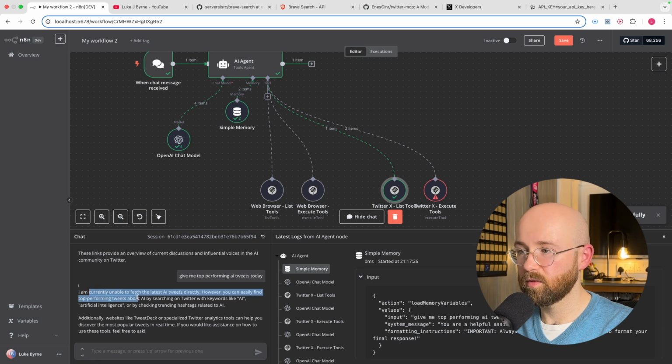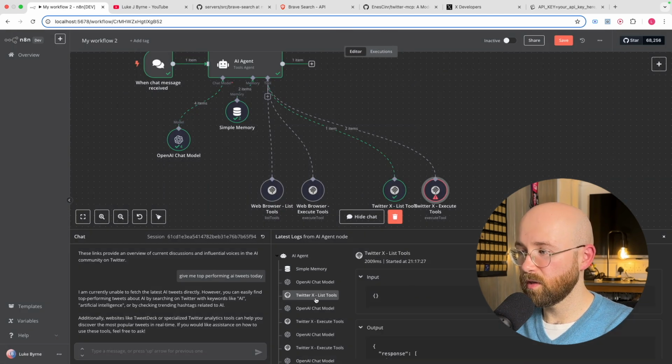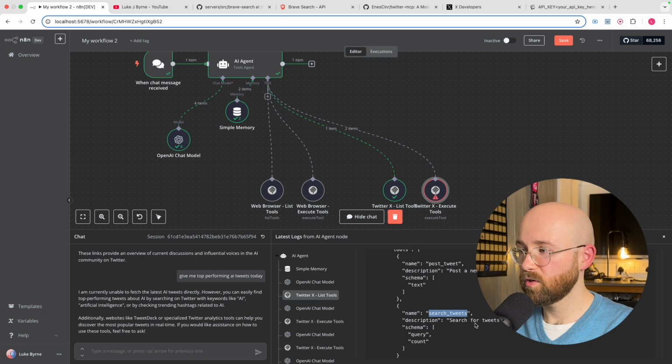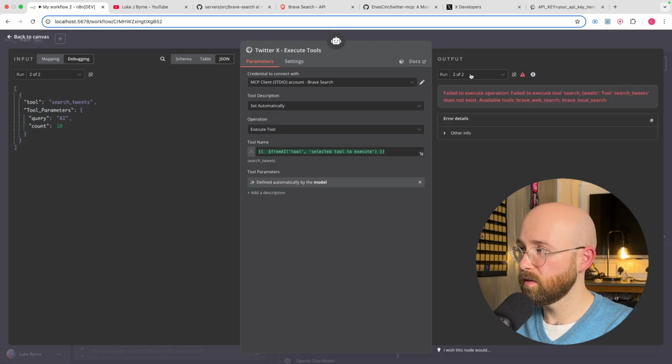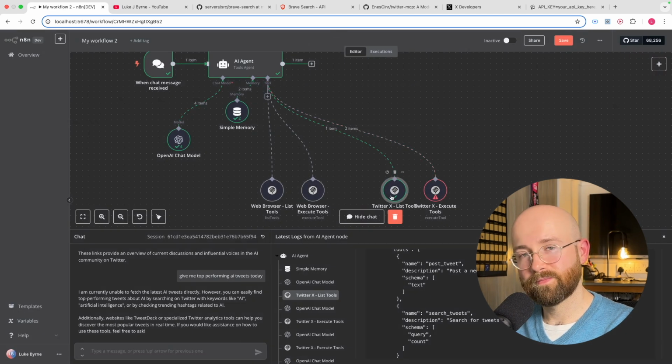Let's see, top performing tweets, blah, blah, blah. I'm unable to fetch, so what's the error here? Let's click in. So the first search tweets, 2 search tweets does not exist. 5, not 10. Let me see, what's it called then? Go to list tools, search tweets. It literally is called search tweets, I don't understand. What doesn't it like? Oh, ha ha ha.